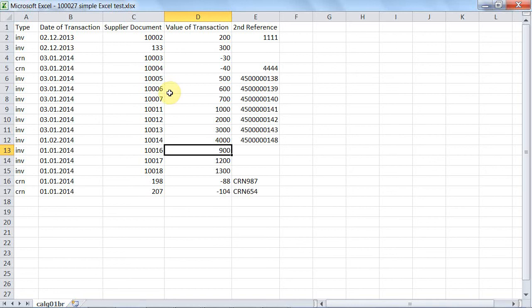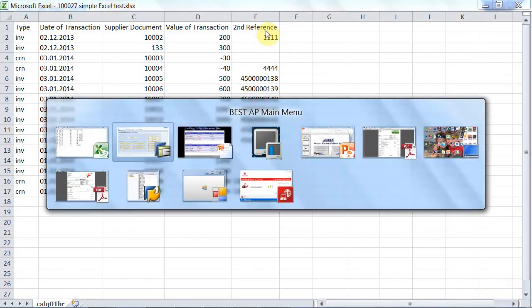This spreadsheet, as you can see, has 5 columns, namely the type of transaction, the vendor, the date of the transaction, the supplier document, as in the invoice number, payment document, etc., the value of the transaction, and a second reference, which could be the PO number or the claim number. We can have additional columns if required, for example, the profit center or branch, or the delivery note number, etc. Each vendor could send you a different layout. Let's now load the statement into SAP, this very spreadsheet.